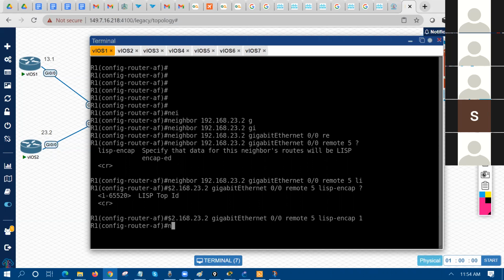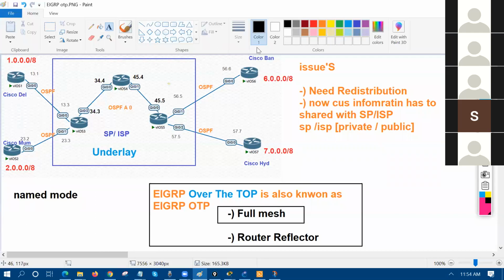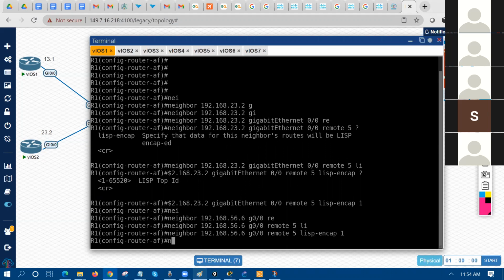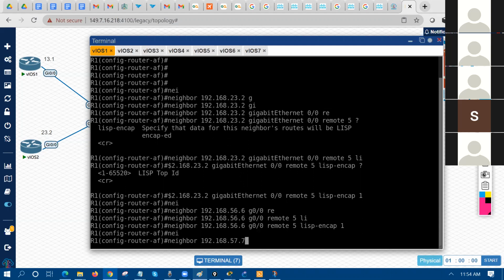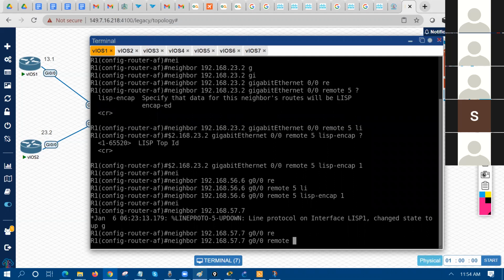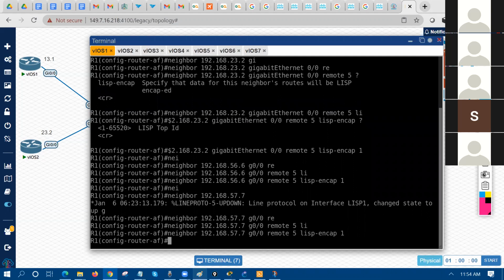Now the same thing I need to put, because I'm going to make a full mesh. I need to create this section with 56.6. I'm present on R1 right now, so I need to make 56.6 and 57.7. Remote, I can go 5 hops, LISP encapsulation 1. Same thing for neighbor 57.7, Gig 0/0, remote will be 5 and LISP will be 1.